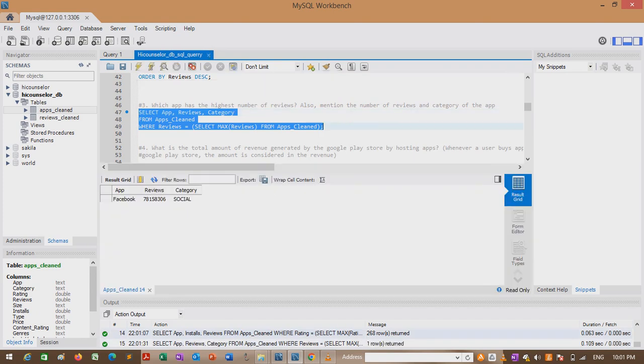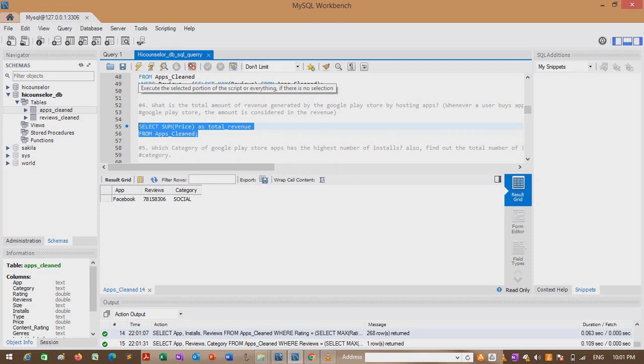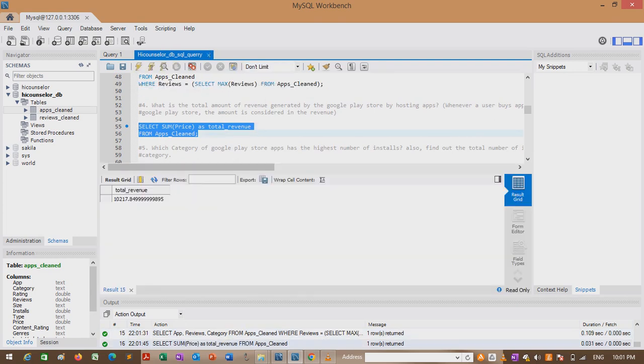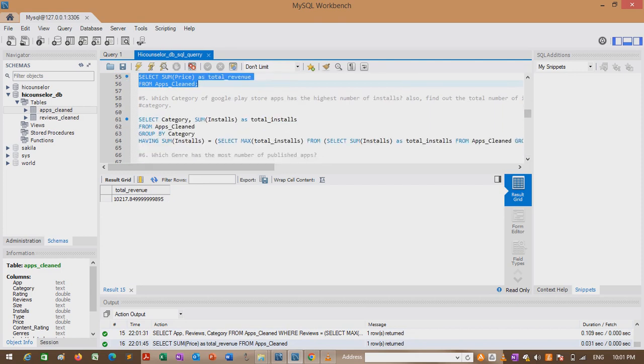The next question was to find the app with the highest number of reviews. Also mention the number of reviews and the category of that app. The app with the highest number of reviews has this many reviews, and social is the category for that particular app. Next, what is the total revenue generated by hosting this particular app on the Google Play Store?